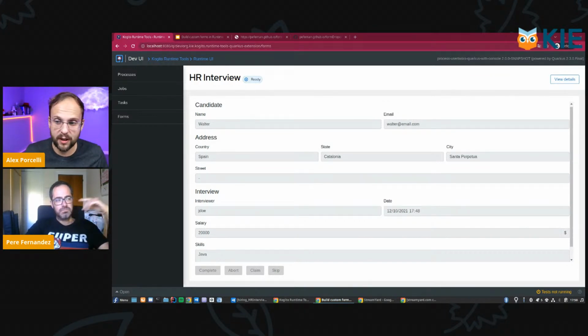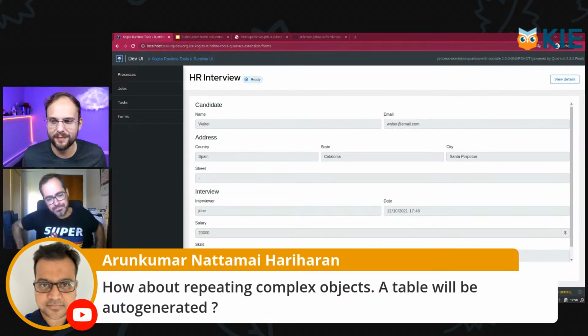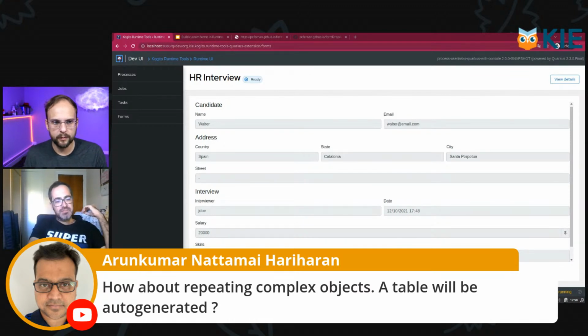Okay, so the first question that I have is, how about repeating complex objects, collections? A table will be auto-generated? Yeah, that's a good question. Actually, that's a limitation we have at this point. We are not supporting this kind of array of objects in the CLI tool. The CLI tool supports lists of simple types, like strings, etc., showing dropdowns. But a list of objects is something that we still don't provide. That's something that we'd like to do at some point.